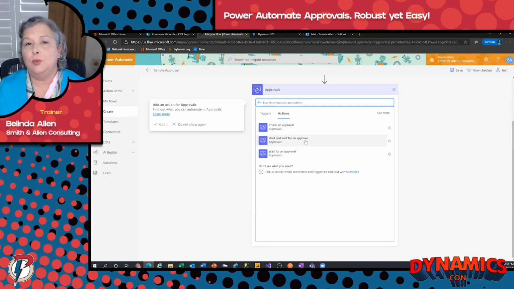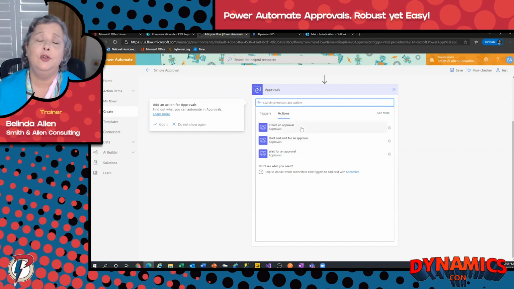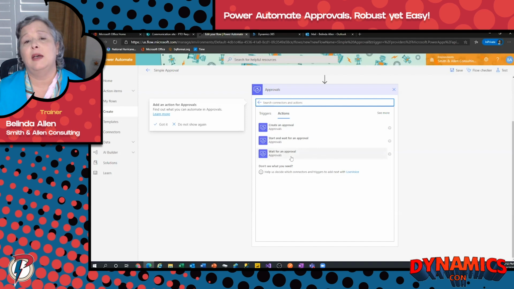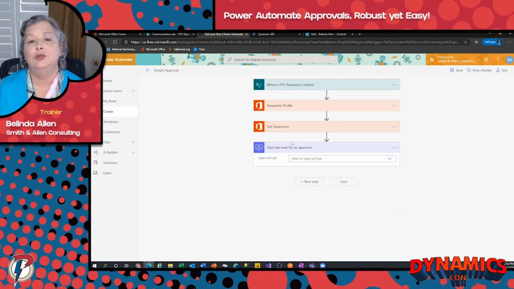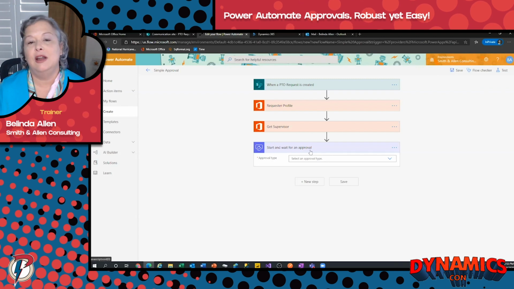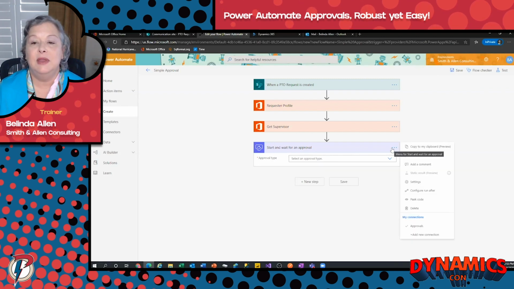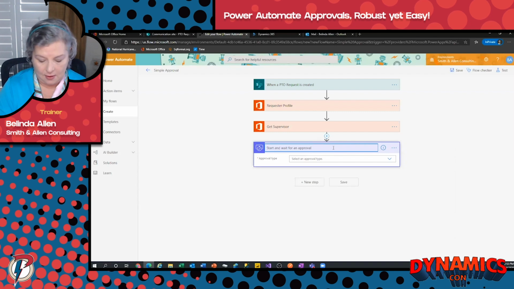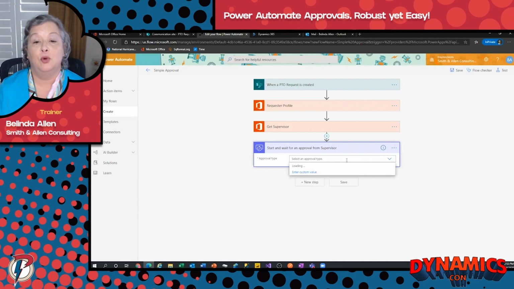If you have an approval process that runs more than like 30 days, then you're going to want to do a create, and then you're going to want to go back up and issue a wait later. So in this particular case, I'm going to go ahead and choose start and wait because everything should be handled within the 30-day window, which is when approvals pretty much drop off the face of the earth inside of the system. So now I have start and wait for an approval. I could even come in here and rename this from Supervisor. And now I have the approval type.